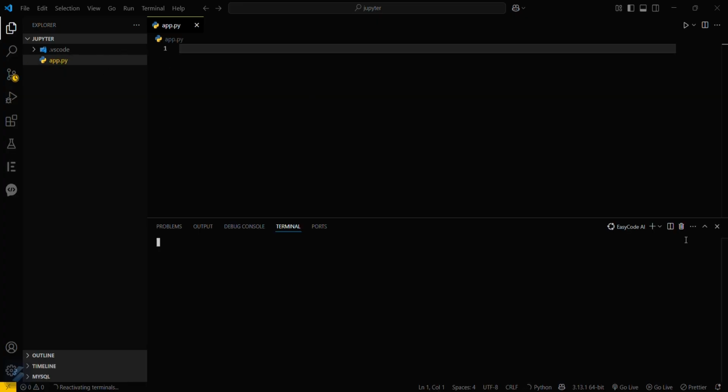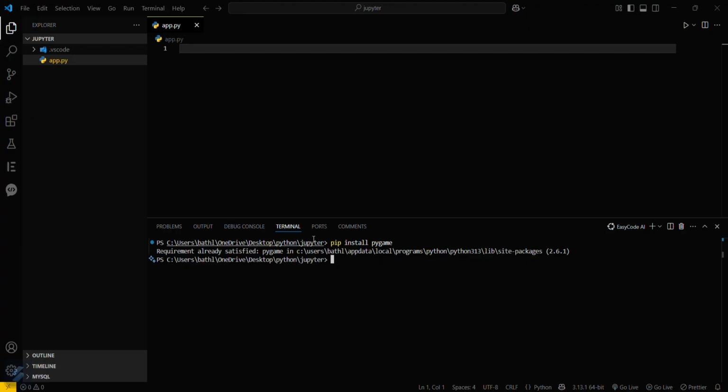Then let's first do some basic setup. Open your terminal and type pip install PyGame. This will take some seconds. Since I have already installed this, it is showing requirement already satisfied.